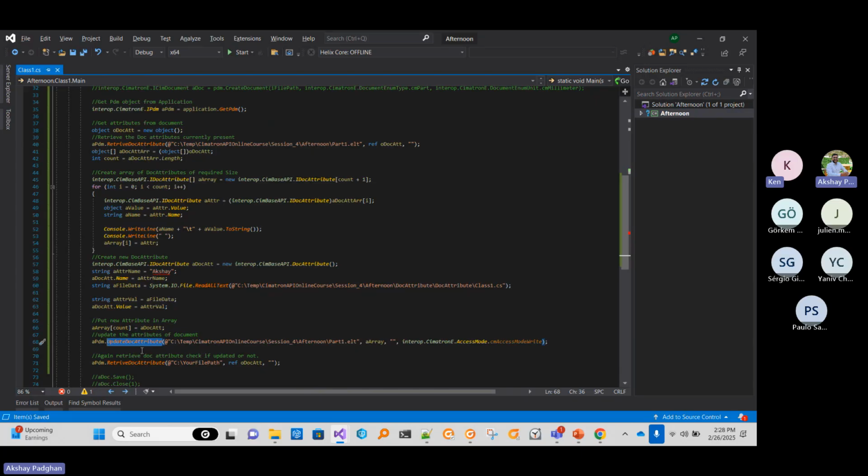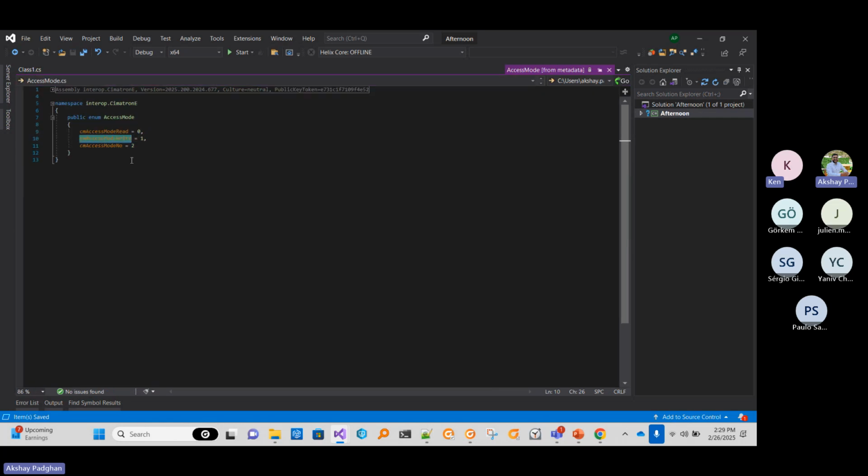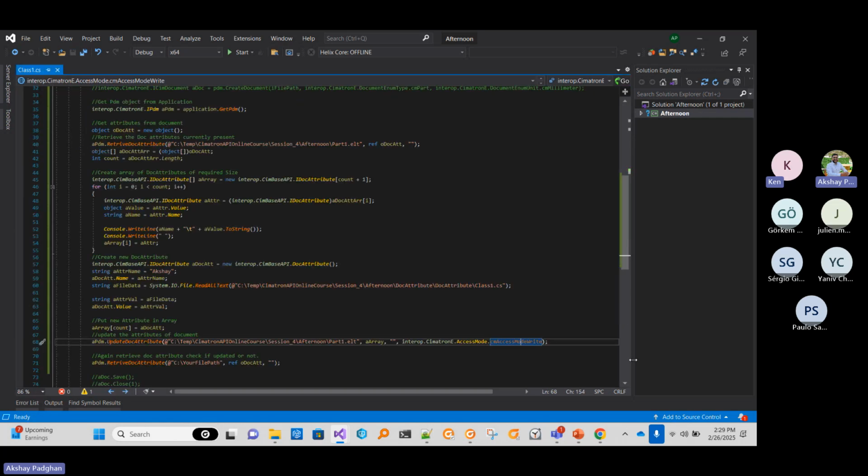So you can see this function, and this is the file, and this is the array where the previous attributes are added. Also the new attribute which we created just here is also added. And here in the update doc attribute you have to give the access mode, like I want to write this attribute, I have to update this. So you can see here the argument is read right now. We prefer write because we are trying to add something in that file.